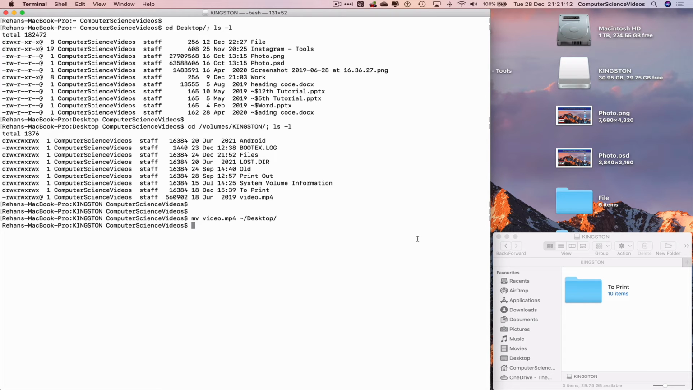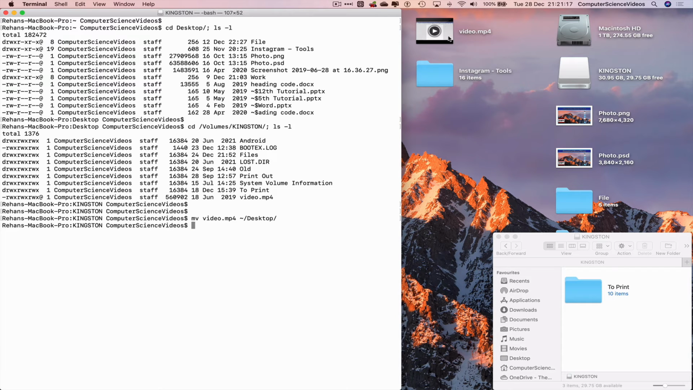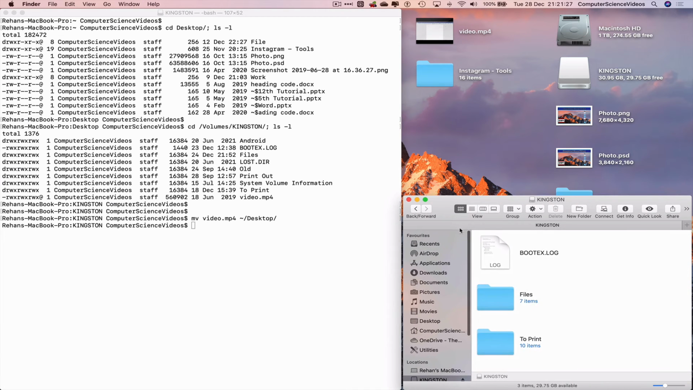desktop. Already done. Let's now decrease the size of the terminal window, and there we see the video jumped from the Kingston USB all the way to the desktop.